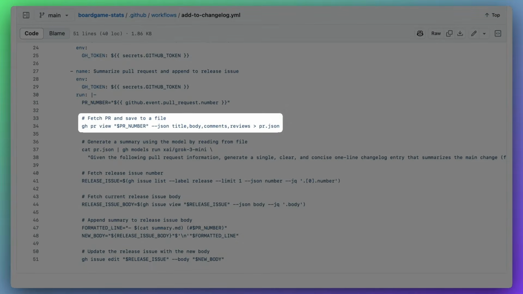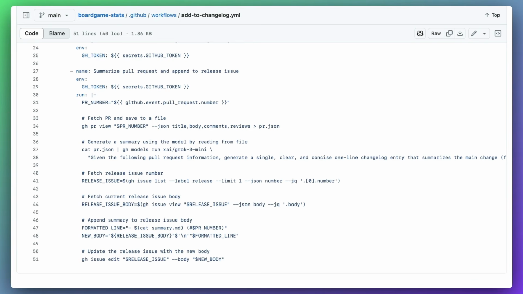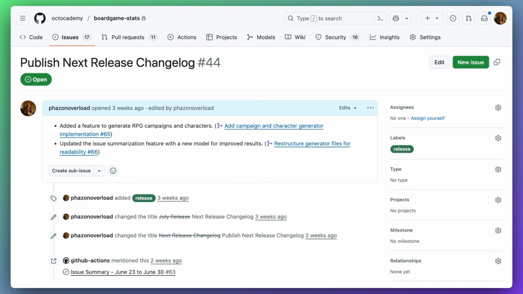We grab the pull request title, body, comments and reviews, and then pass it to the Grok model to generate a summary. Once that's done, the release issue is fetched and updated with the new item. And here's an example of the output of this workflow. 2 pull requests have been merged, and there are 2 short one-line items in this changelog.